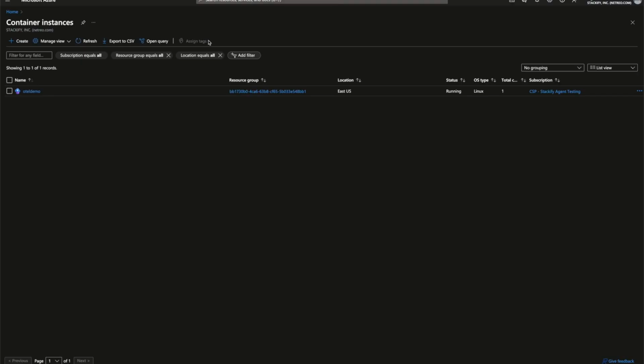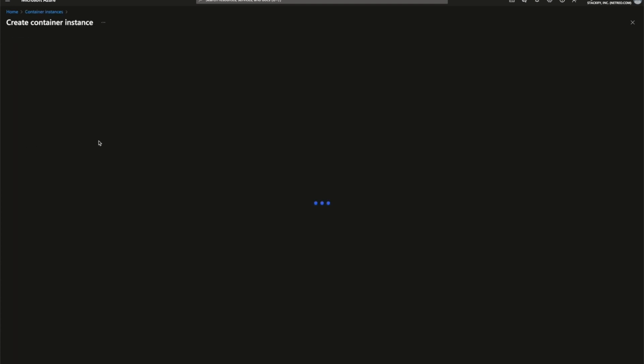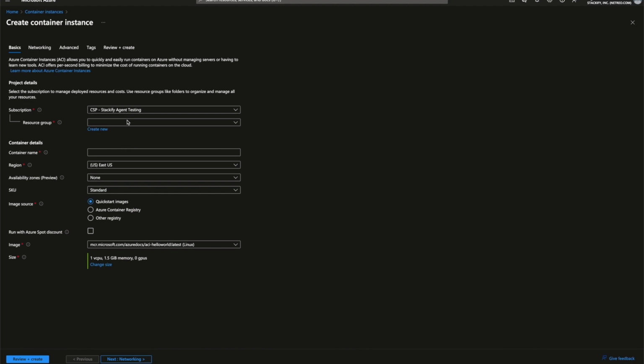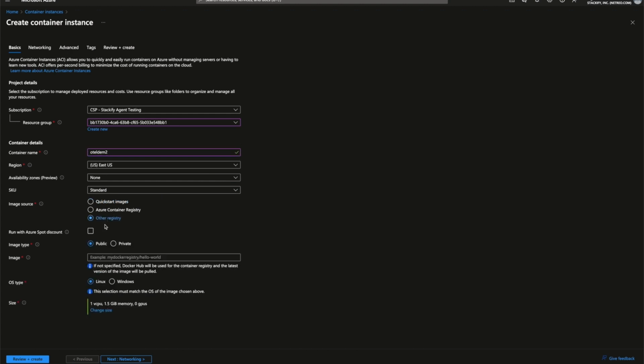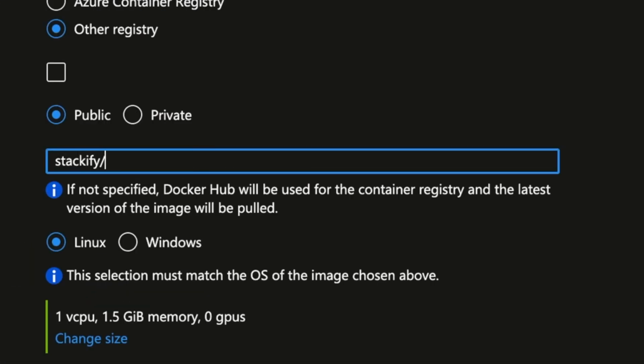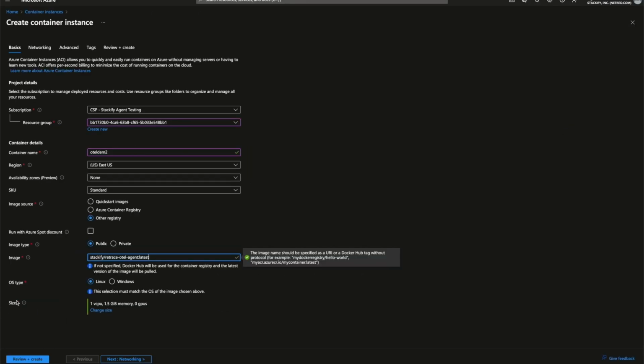We're going to go over to Container Instances inside the Microsoft Azure portal, and we're just going to create one. It's going to come up here and ask what subscription. We're going to select a resource group and give it a name. We're going to call this one OTel Demo 2. For image source, we're going to say other registry, and let's type in Stackify/retrace-otel-agent with the tag of latest. We're not going to change the size or the OS type. It's Linux, and we're going to keep it small, 1 vCPU, 1.5 gigabytes. Should be strong enough for everything we're doing right now.